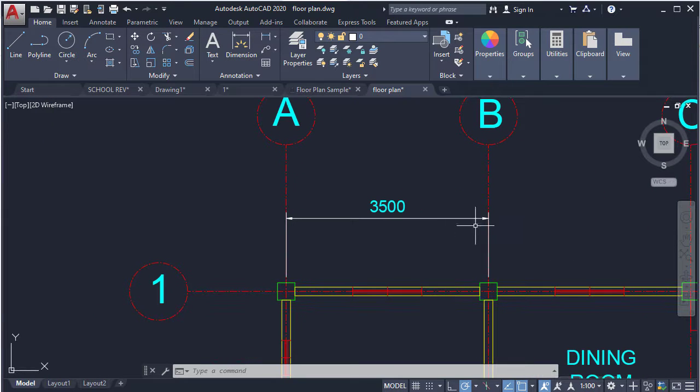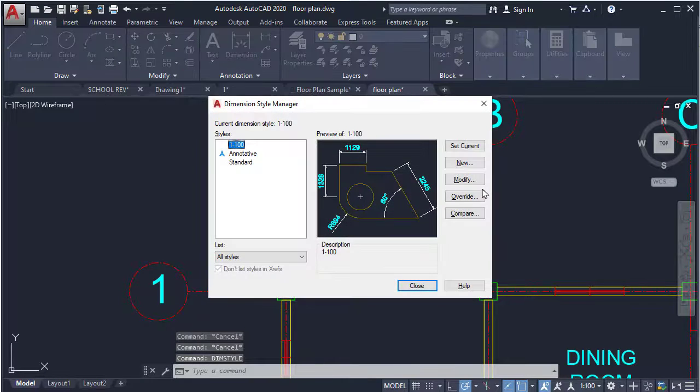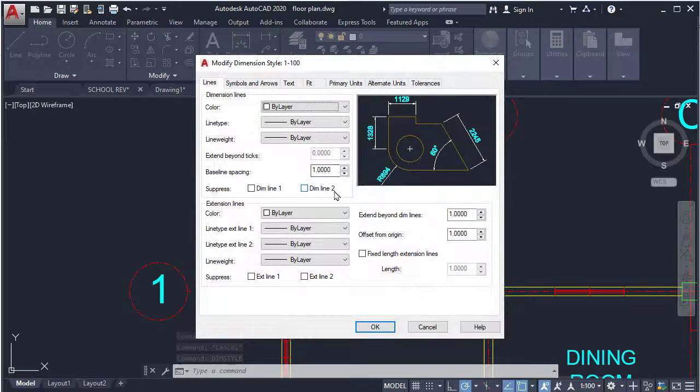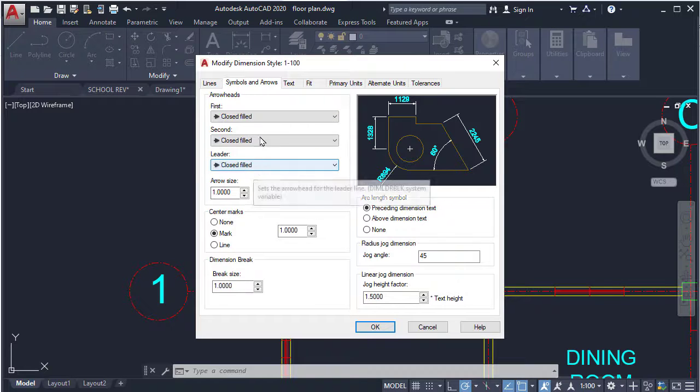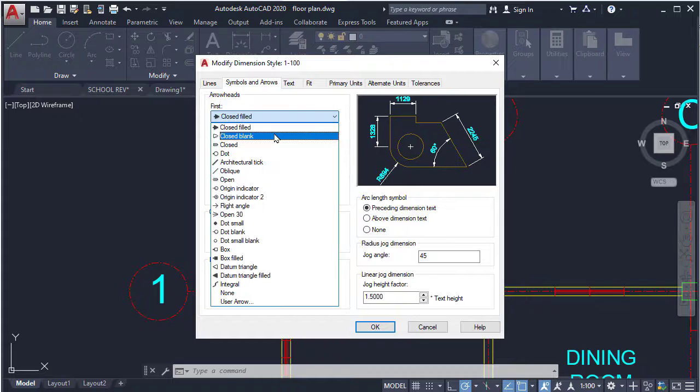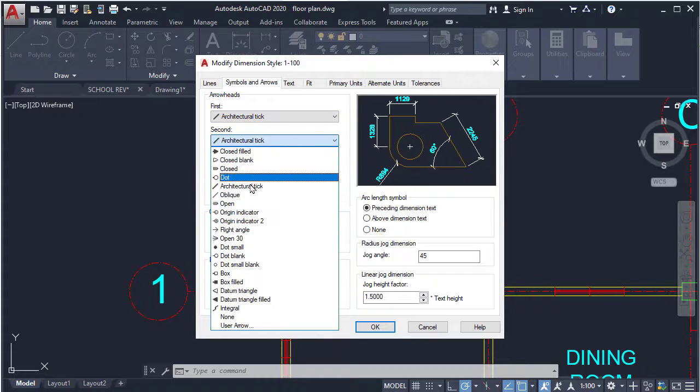If you wish to modify these values, you simply type again the command dimstyle. And you can modify that value. Let's say you wish to change your arrows. I can change my arrow style to, let's try another style, the architectural tick.